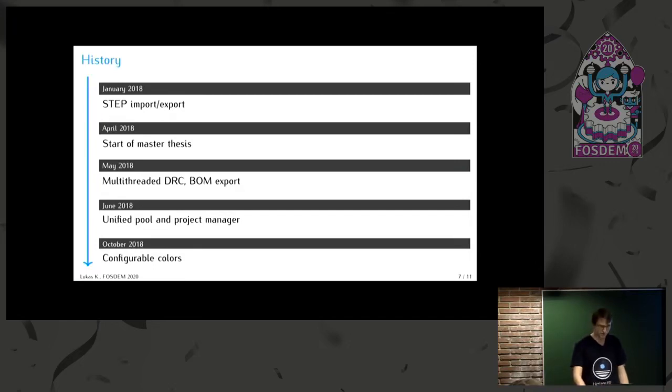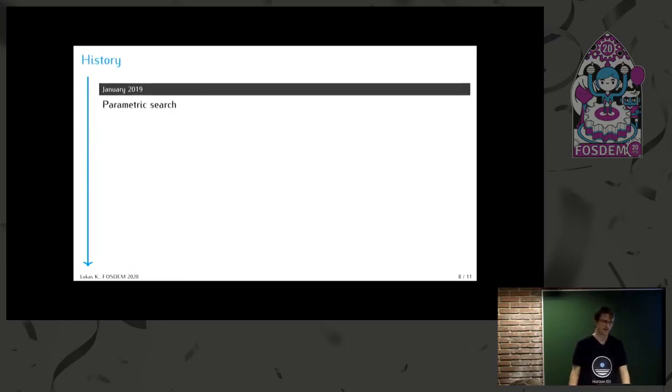And October 2018 brought configurable colors, since users were complaining about the color scheme not suiting their preferences, and I didn't want to force my taste on everyone else. So I decided to make it configurable. Users might have wished for that earlier, but it was one of the things that wasn't that much fun, so it had to wait for a while.